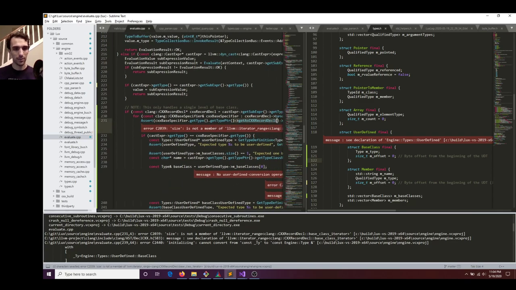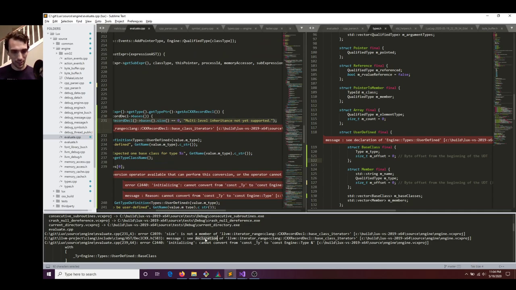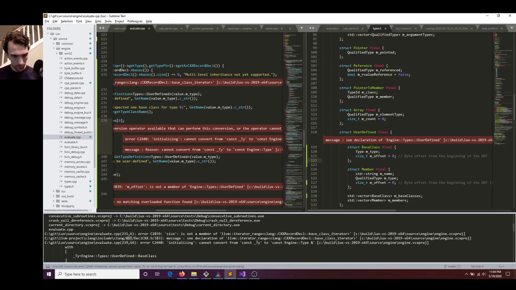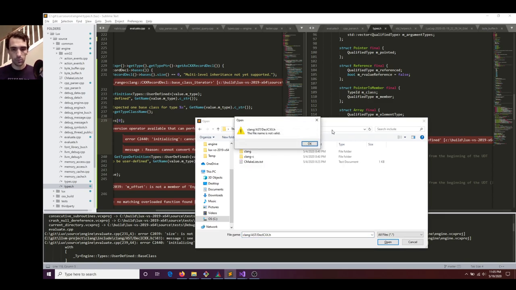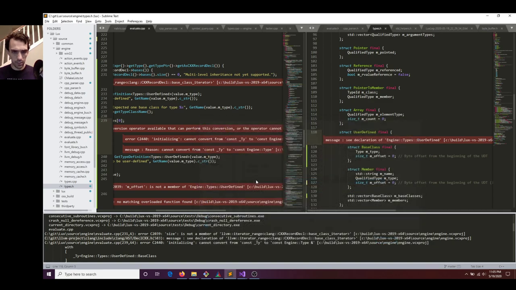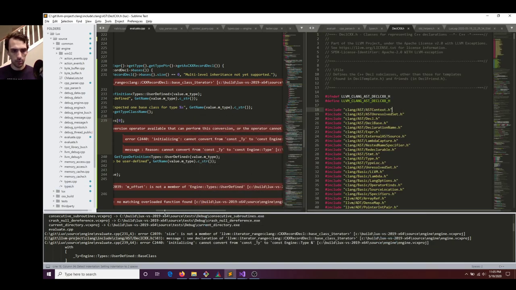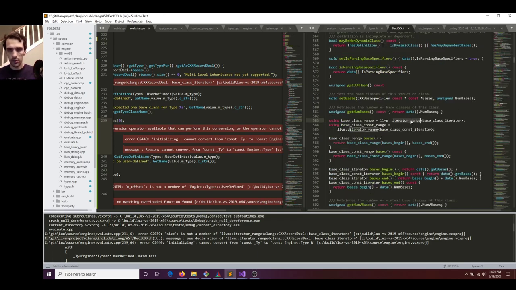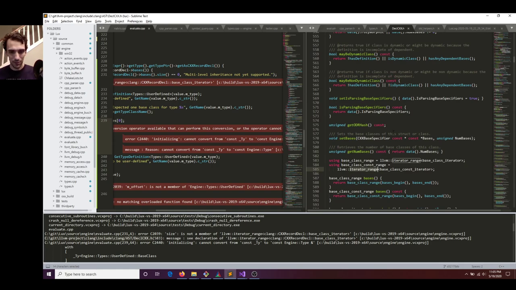Size is not a member of iterator range. See declaration of iterator range. I would like to. Hello. Double click. Oh, that's why it didn't open it. I compiled this. It should be decls C++. Decls CXX. Here it is. Why couldn't it open it? Probably the difference in forward slashes confused it. Okay, iterator range. You lied to me. It's totally not defined here.